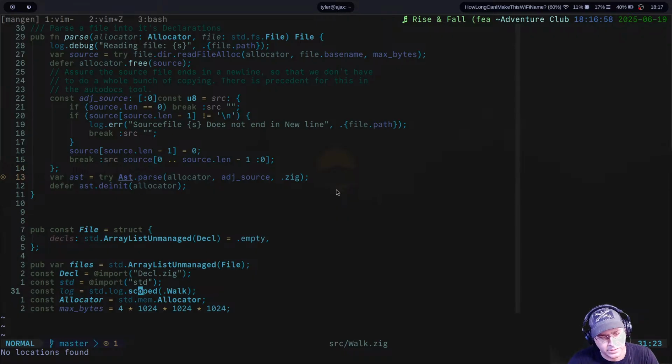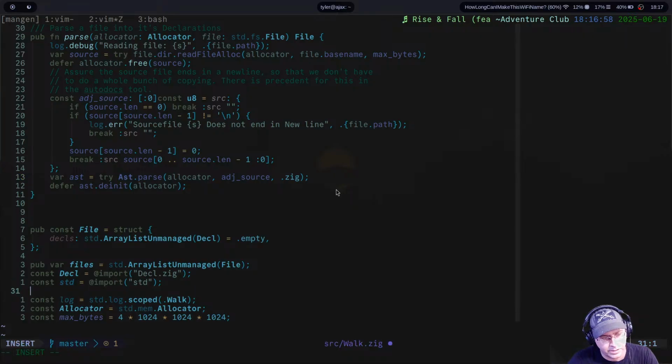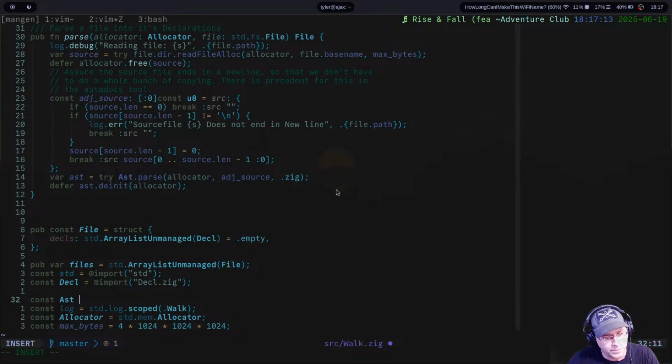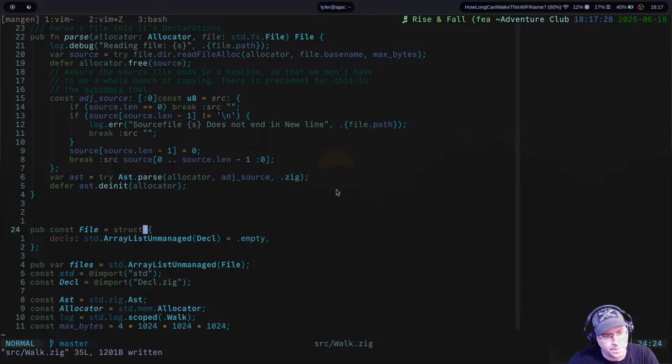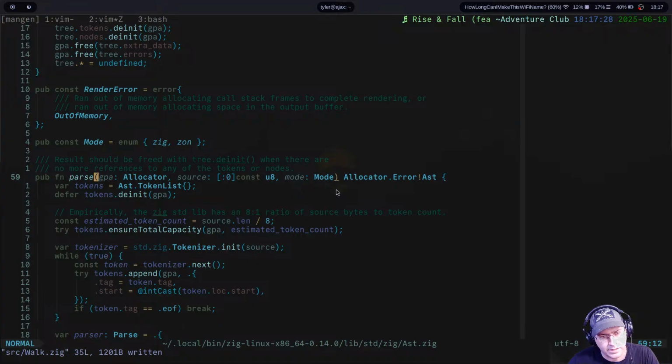Oh, I've got to import AST. I thought I already had it here. Const AST equals standard.zig.ast. So you look at that, it takes the allocator, takes the source, and the source has to be null terminated for the AST to work.